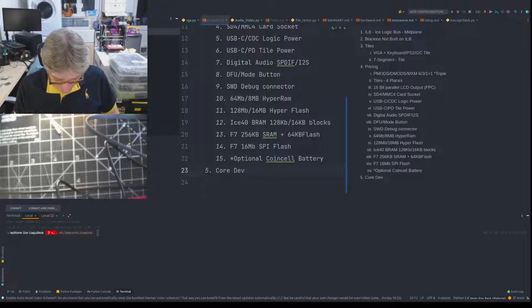That's assuming nothing is radically broken on the core dev build this month. That is the time scale.